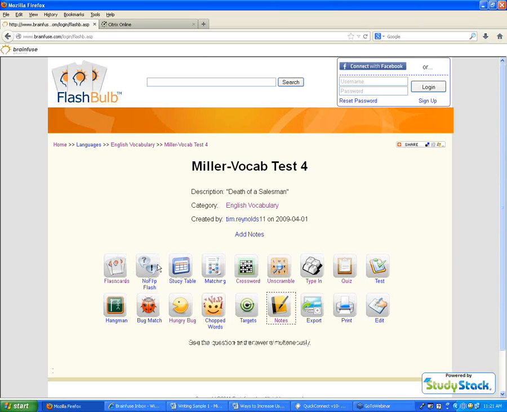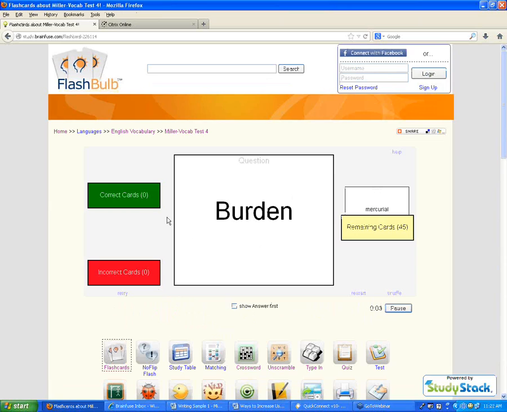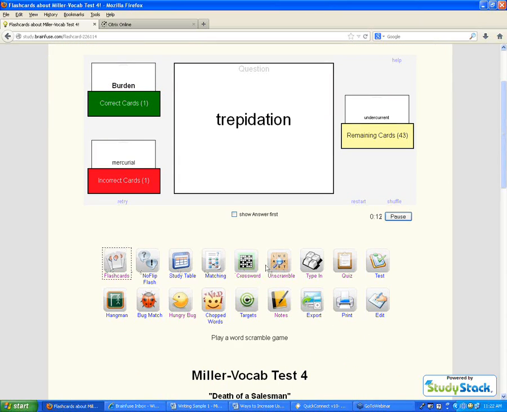So you can click on each of the different icons here to do something different with those cards once you've entered them. For example, the first button here just shows me the flashcards. You can click on the card to see the definition. You can put it into the correct pile or into the incorrect pile if you didn't know that one. And then you can retry those that you didn't know. But there's a lot of other options here as well.